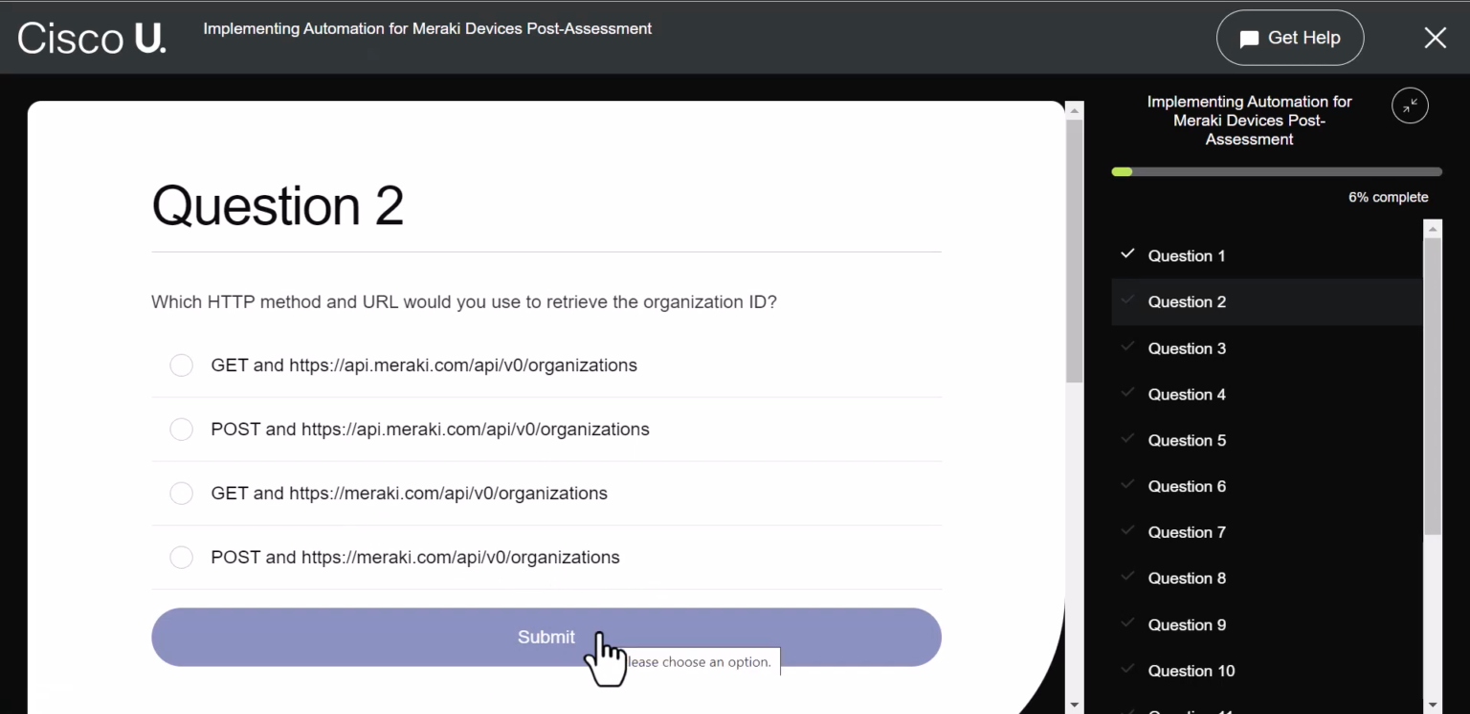Which HTTP method and URL would you use to retrieve the organization ID? Okay, of course it will be GET, right? And then HTTPS api.meraki.com/API/v0. v0 is now outdated. The current version of the API is v1, and then organizations. I think this is the correct answer. This one is incorrect because it doesn't have the API as part of the domain name, and it should have.